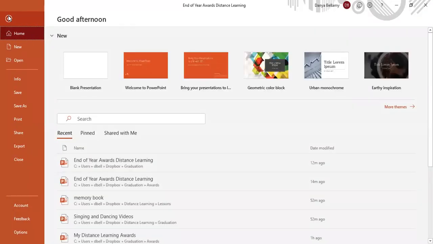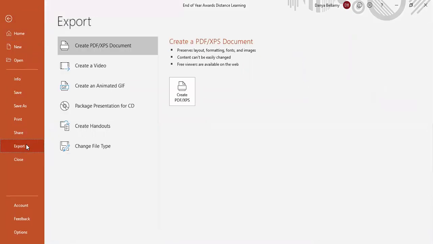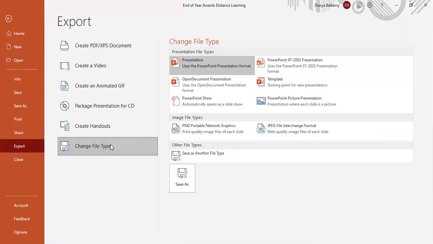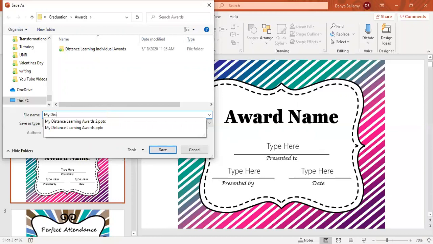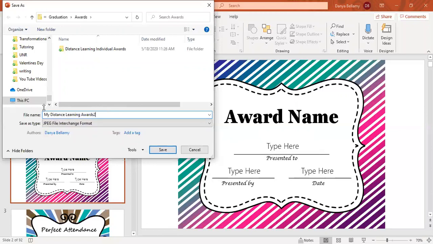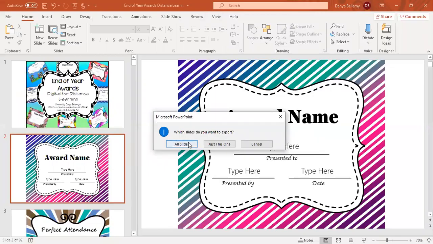What you're going to do is go to File, then go down here to Export, then go to Change File Type, and change it to either a PNG or a JPEG. I'm going to change mine to a JPEG. And then I'm going to save it here. I'm going to call it My Distance Learning Awards 2. Let me name it 3 just in case. Okay, save. It's asking me which slides I want to export. I'm going to say all slides.